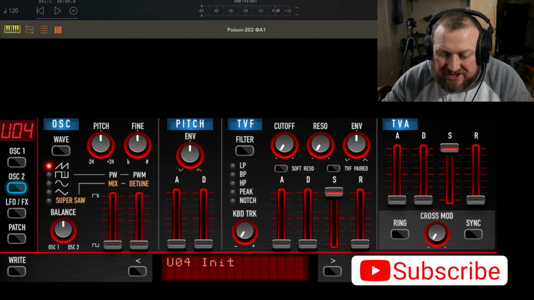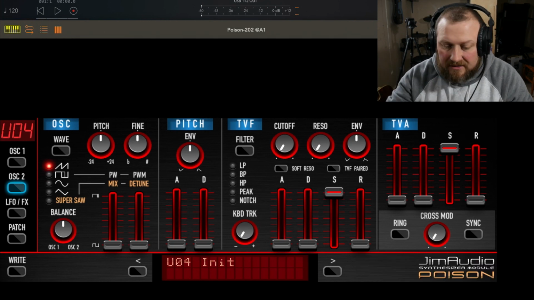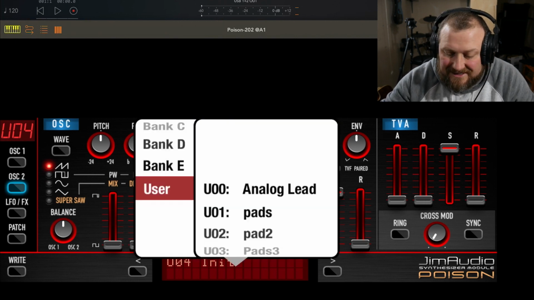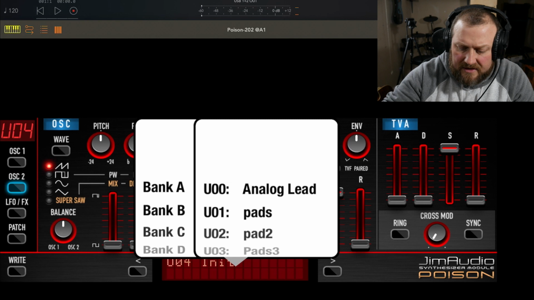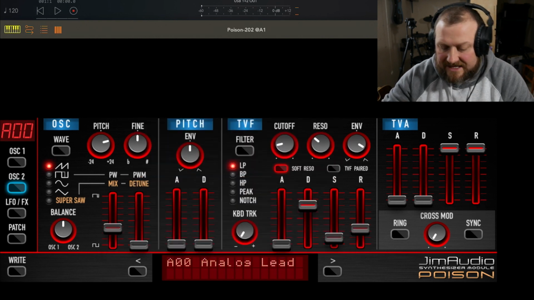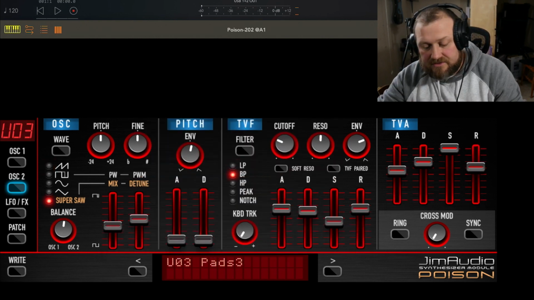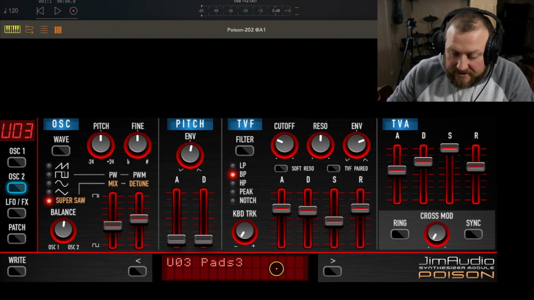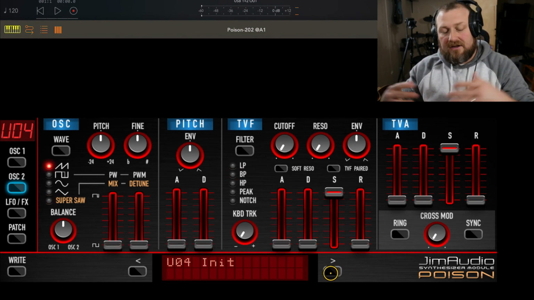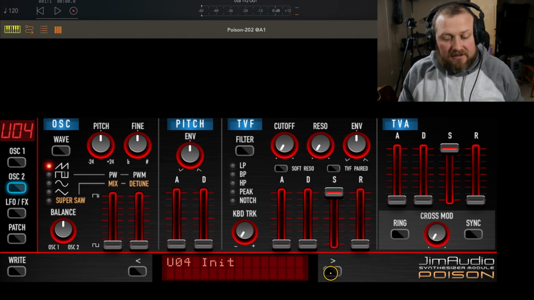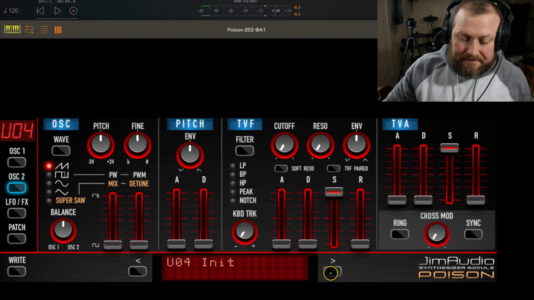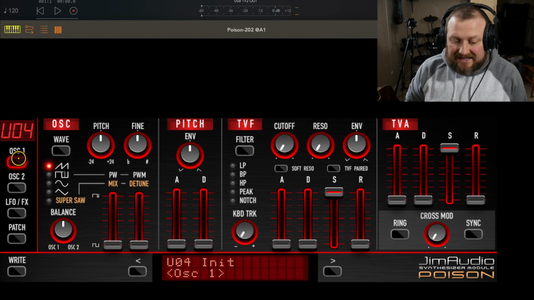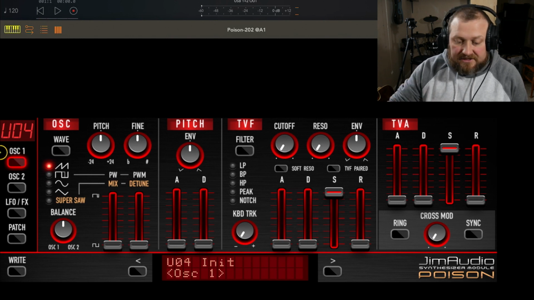Alright, so this is Poison 202 from Gem Audio, and I'm just going to go to an initialize patch, which may not be the easiest thing to figure out at first. One quick way is if you go to the first analog lead that comes up, if you go backwards, that will go to your last user patch over here, and then if you go one forward, it will create another user patch in it. And there you have a nice initialized patch to start from, which I like to start with.